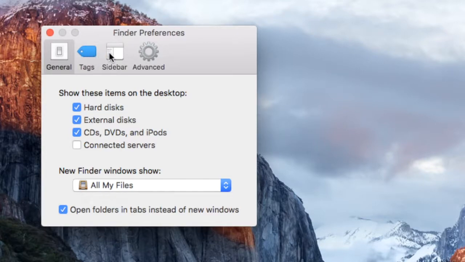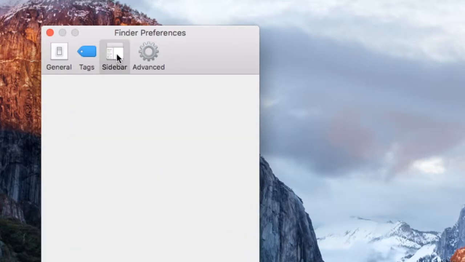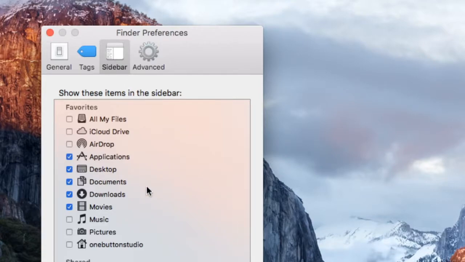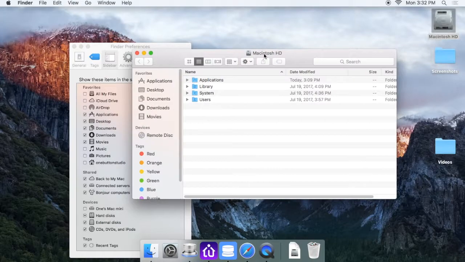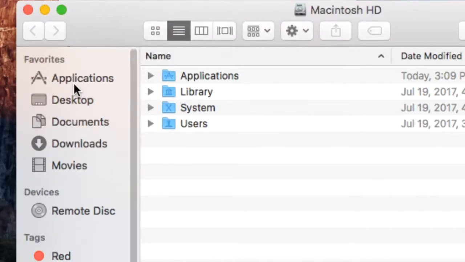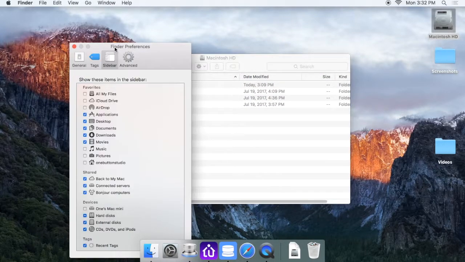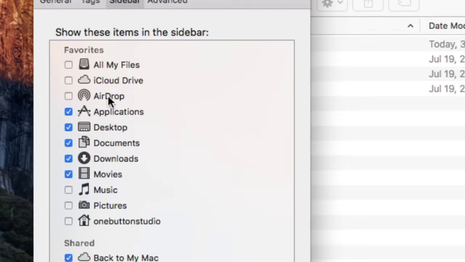Then the other tab you want to go up to is Sidebar. And within here it'll allow you to adjust what is within a Finder window. So when you open a new Finder window, it'll let you adjust what's on the side here. And the most important part of this is going to be having this Movies folder available in the sidebar. Movies will allow you to see the videos that have been recorded in the One Button Studio.